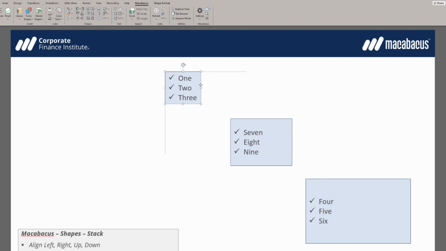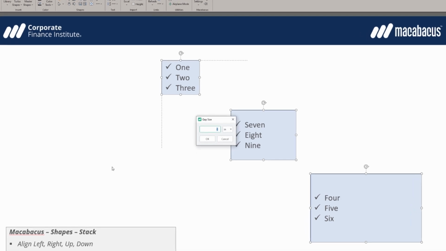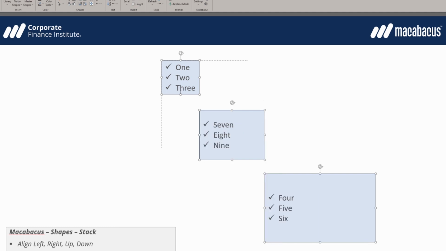We're going to highlight this first shape and then Control click these other two shapes. We're going to go up to this section of the ribbon and select Stack Left. As we can see, Macabacus is asking us about the gap size. Let's leave it at 0 for now and click the OK button. As you can see, it has stacked all three of these objects so that these corners are aligned perfectly.